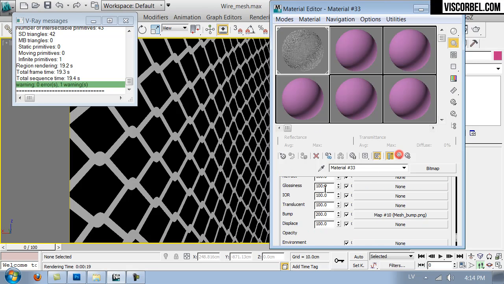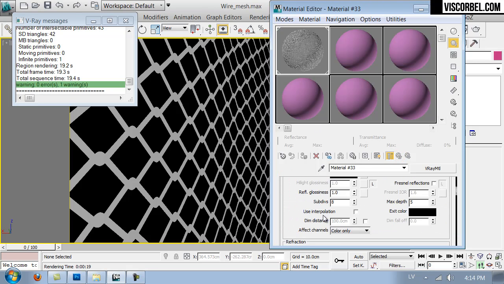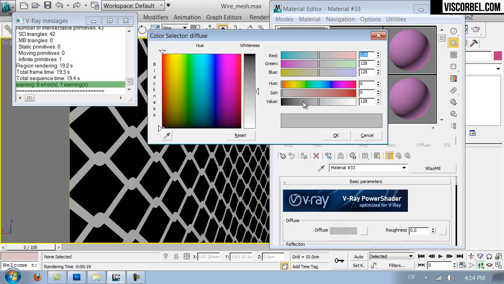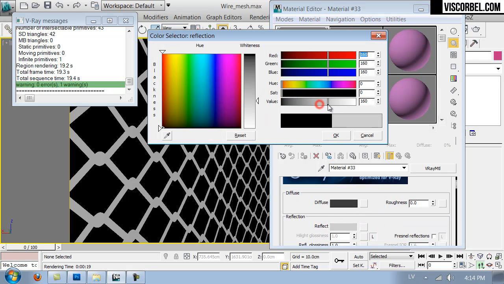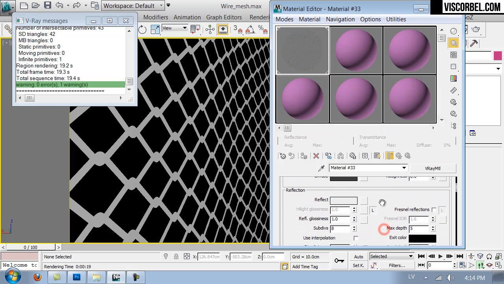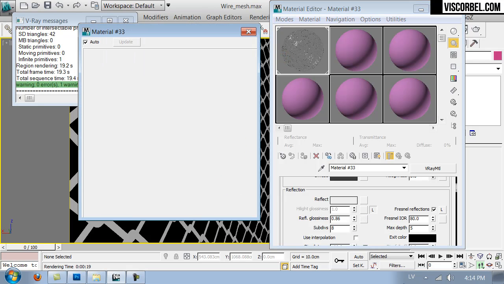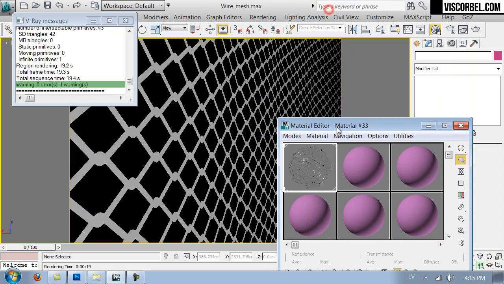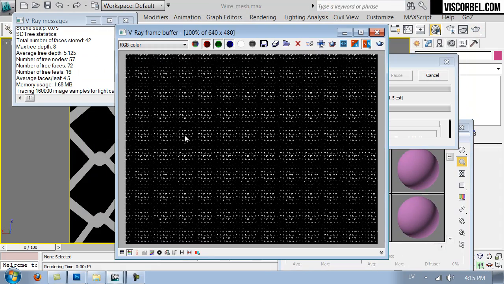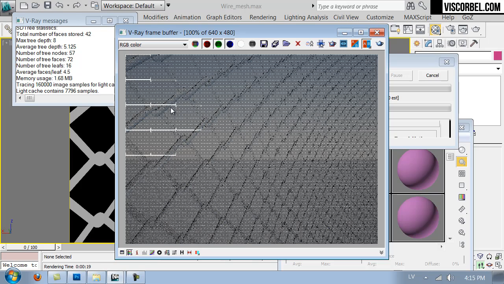So to make it a bit more realistic, let's change the basic material to a metal. So a dark diffuse color, some pretty intense reflections. Let's blur them a bit and enable Fresnel with a very high value like 80. So that's a basic metal material, and with the wire mesh opacity and bump. Let's re-render.